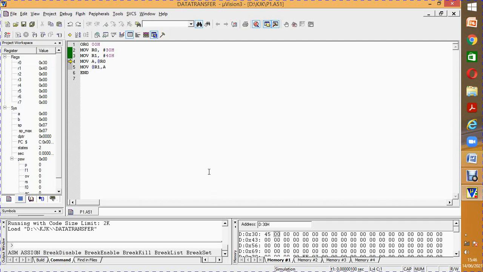When you press F11 the next time, you can see that whatever data was present at location 30H is moved to the accumulator. Here you can see 45, which was present in the memory location 30H, is transferred to the accumulator. The content will remain the same in location 30H. It is not going to change.